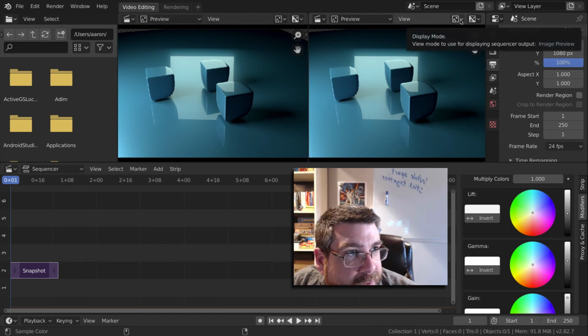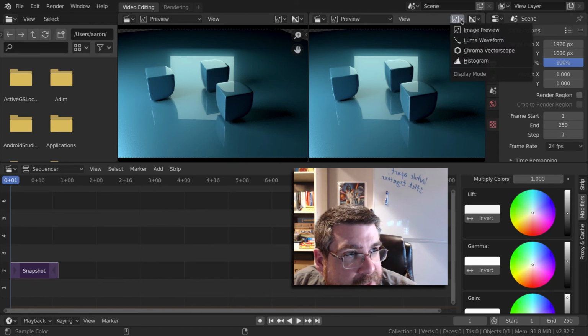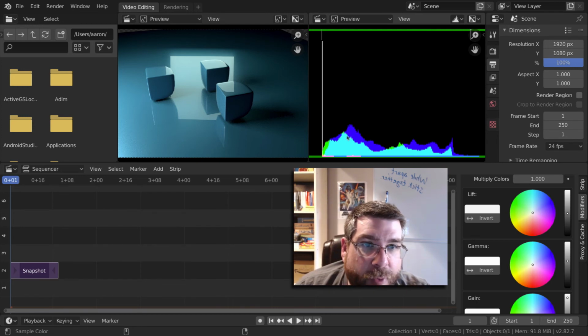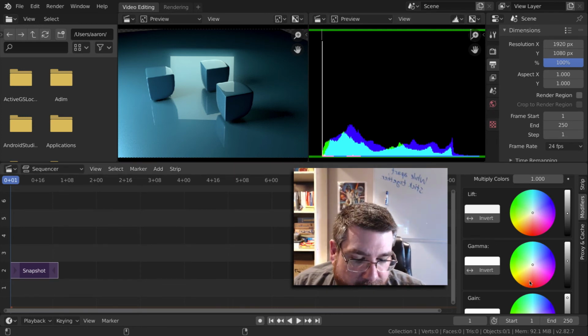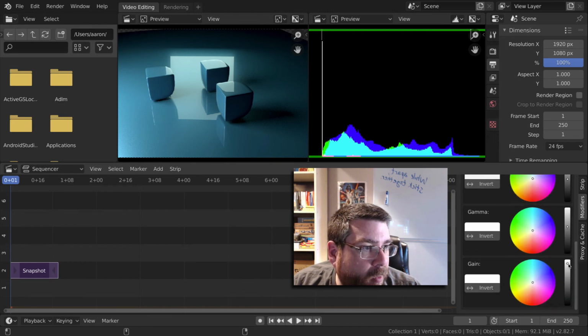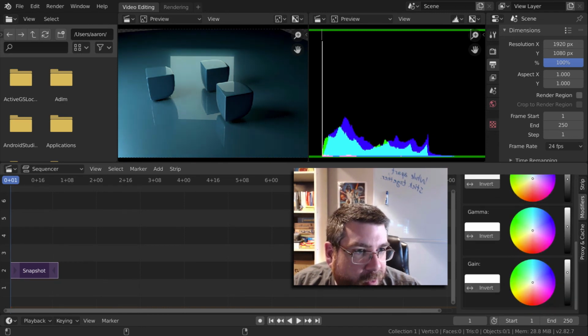So this right here is the display mode. And the display mode gives me some options, including a histogram right there. So we can get that histogram that we were looking at before. And as I make these adjustments, we can now more clearly see kind of what goes off the edges. So if I was to make my, let's go back to the gain for a minute. Watch the effect on the histogram, how it crunches the colors.